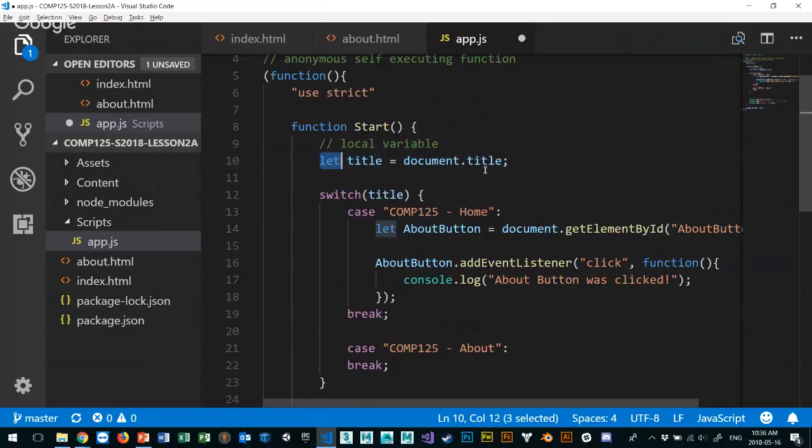Let title is equal to this document. Now we have this document thing that we did, right? Remember we talked about something called the document object model. We haven't really covered that yet, but I want you to think about it for now as the document container, the HTML document. So when I say document, I'm pointing to the HTML document. It depends on which HTML document the app.js file is pointing to or connected to.